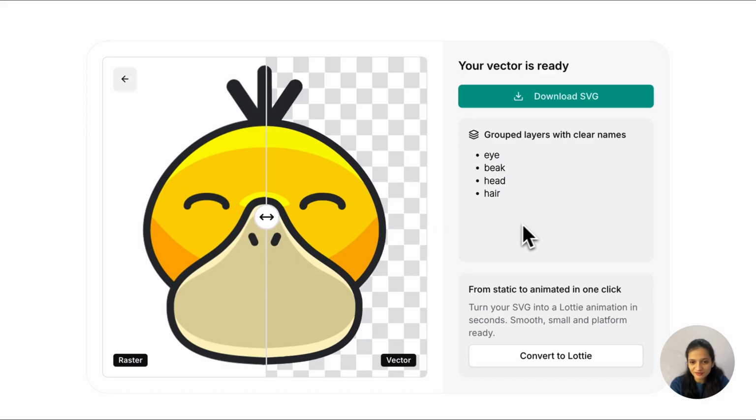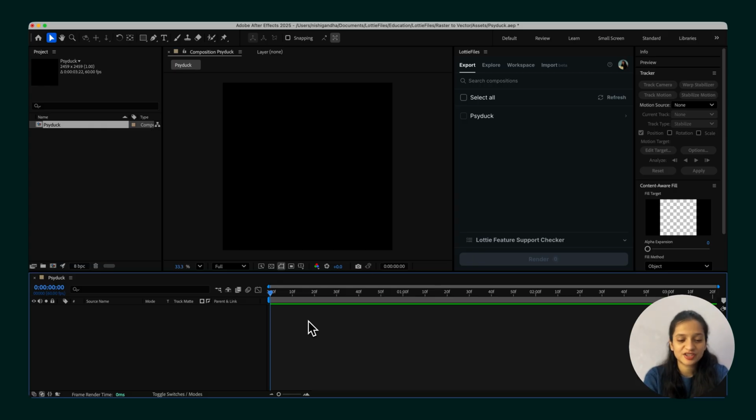I also love how all of these layers are so cleanly and appropriately named. So this will make it very easy for us when we are trying to look for a specific layer later on. Once you are happy with your vector, all you have to do is just download it as an SVG, and we will be importing the same vector, the same SVG into our After Effects project so we can animate it. Back in After Effects, let's just import the SVG that we just created.